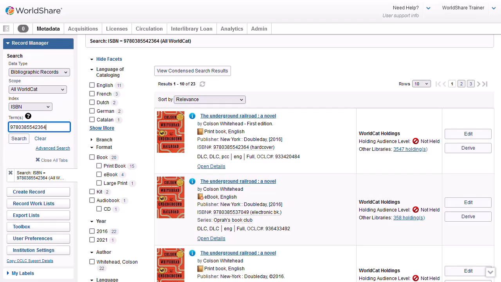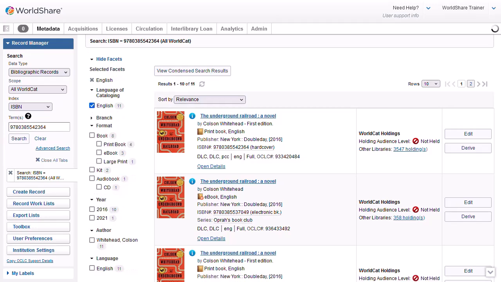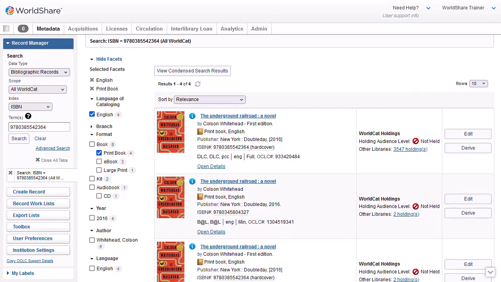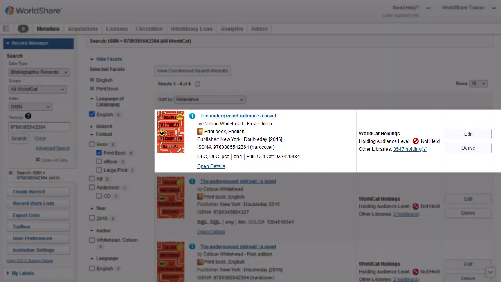I'm going to refine the search results by using the facets on the left. I'm going to select English for the language of cataloging, and now I have just 11 records. And I'll also select the format, print books, and now I have just 4 records in my results. I can see that the first record is a DLC, Library of Congress record. So it's a full-level, complete cataloging record.